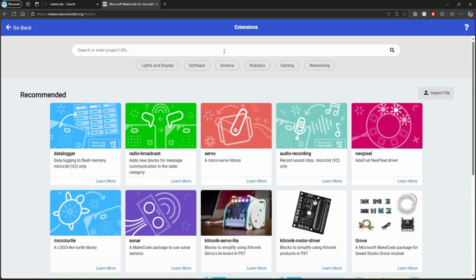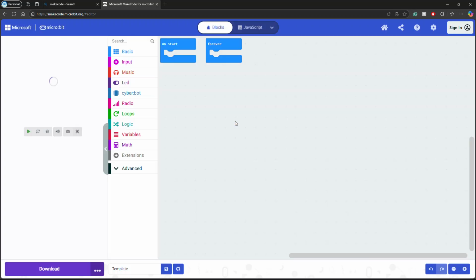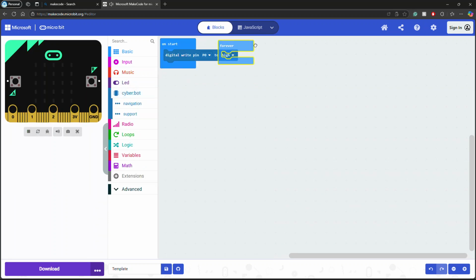You click on extensions, go up to the search window, type in cyberbot. No colon, no spaces. Click enter, and there you are, the cyberbot MakeCode extension. Once you add it, you'll see that the cyberbot appears in the menu, and you have access to everything you'll need to do the new block code programming tutorials. Pretty exciting. Get ready.